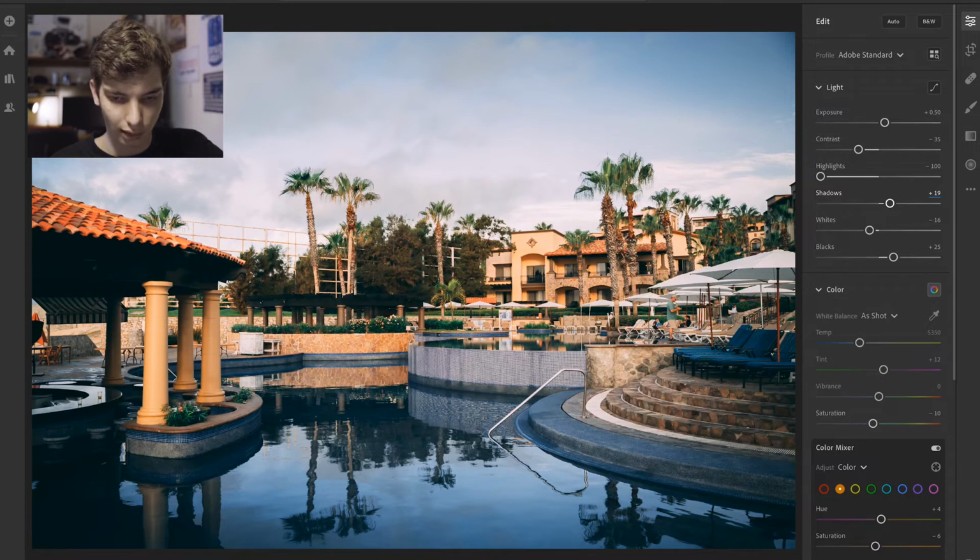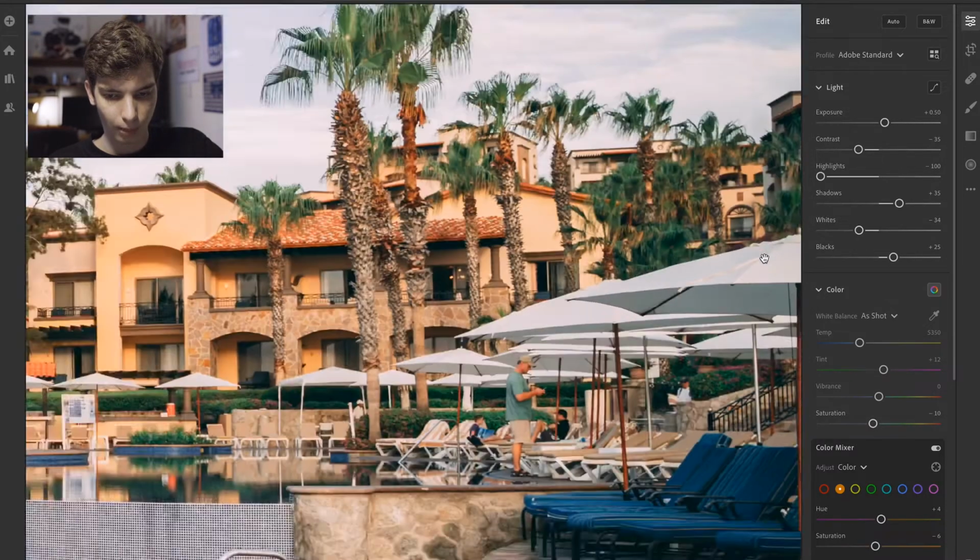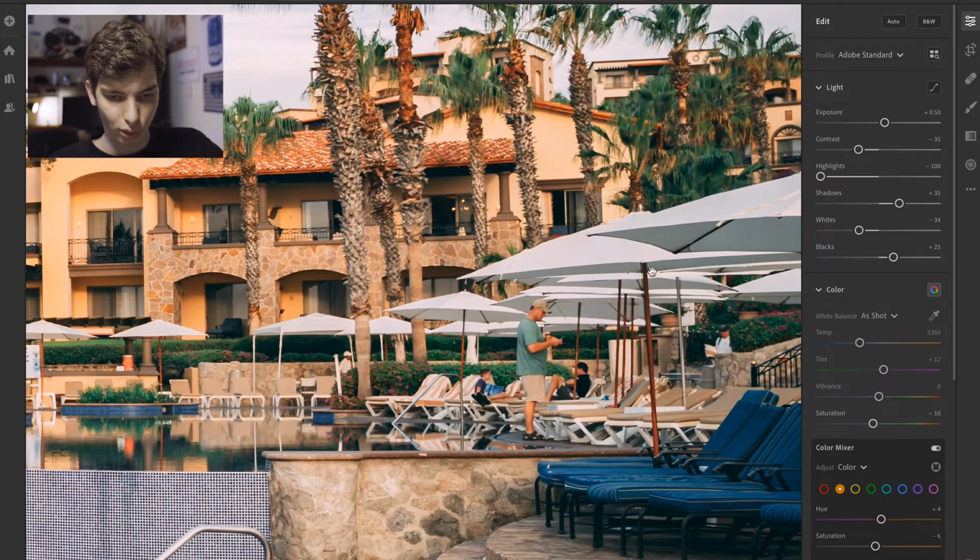You could bring it down a little more. I like that. I like contrast in my images, but I don't like too much to where it looks fake again. Shadows, 19's pretty good. I'm gonna bring it up a little bit. There, I like that, at about 35. Now whites I am going to bring down, which normally with whites in your image you don't want to do, but in this image that's still pretty good.